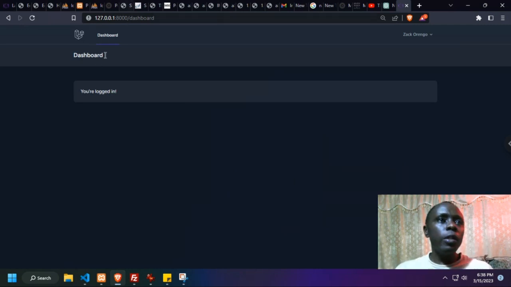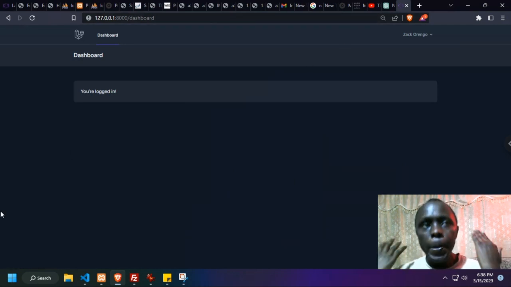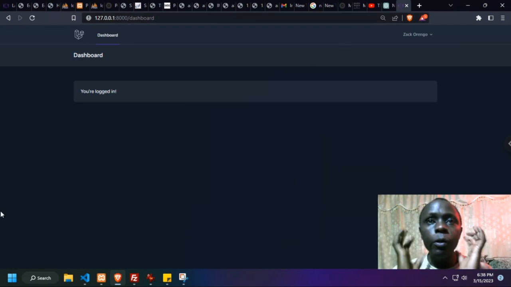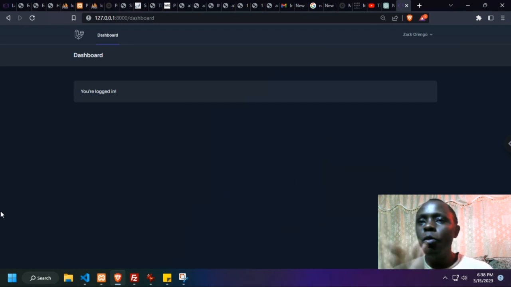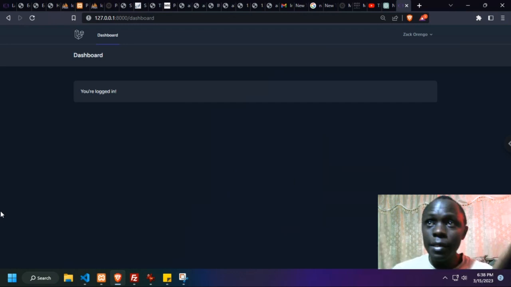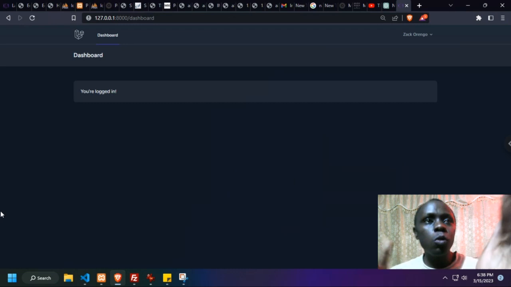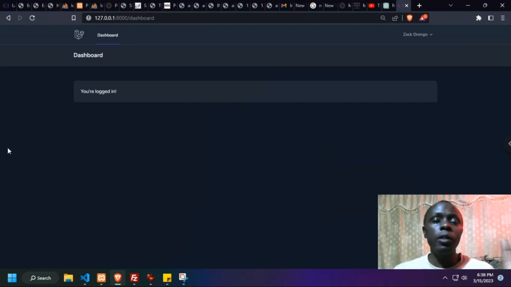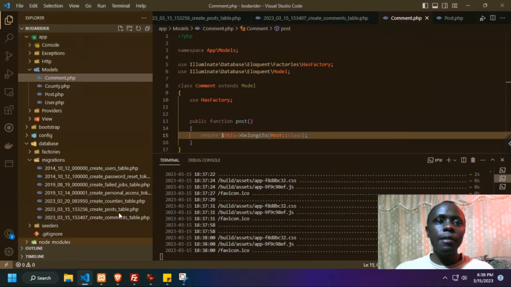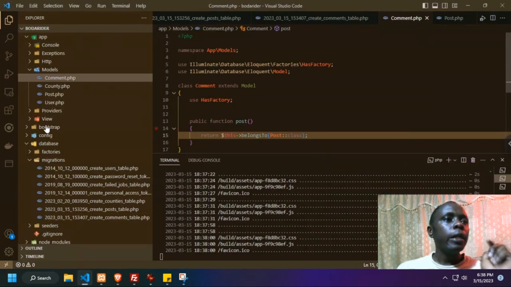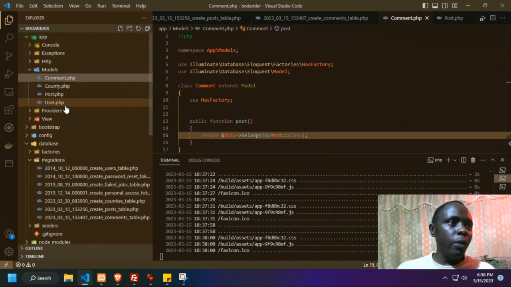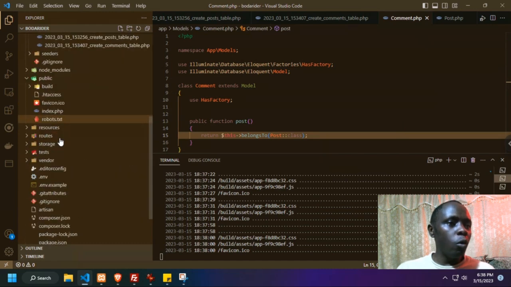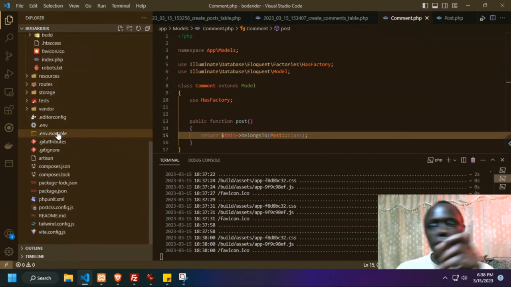We want to have a navigation here for posts. A user, that is Zach Orengo, can create posts on this application. That is what we are talking about. So right away we are going to the navigation, to a folder called views. First we need to have navigations.